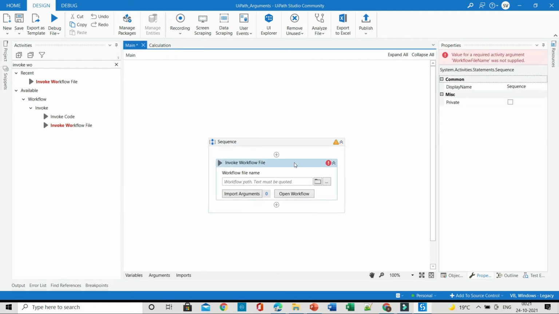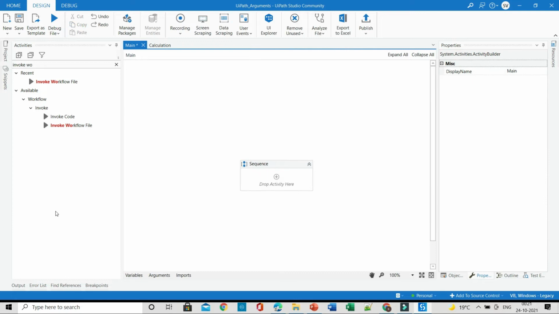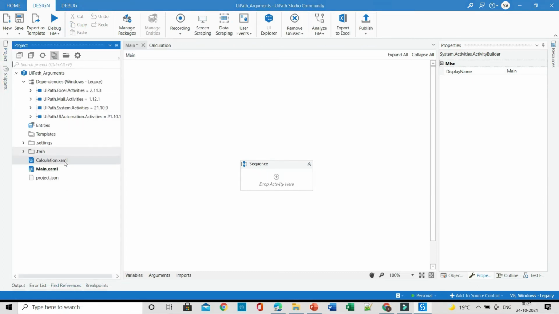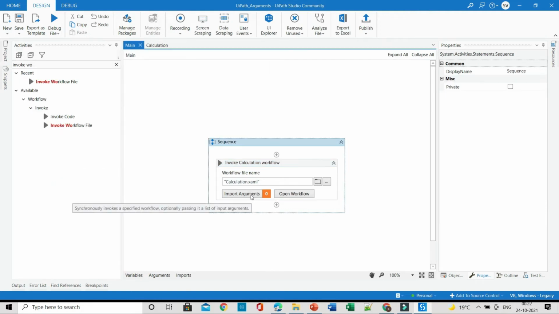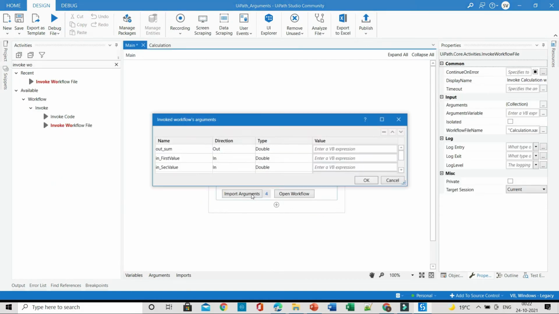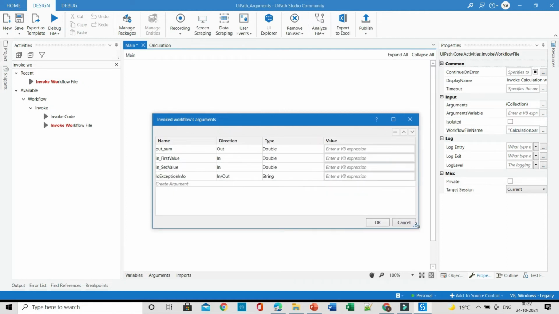The second way is that I will delete this activity and go to the project here and just drag and drop the calculation file. So here the configuration has been done automatically. Let's click on import arguments here, and you can see the arguments from the calculation workflow.